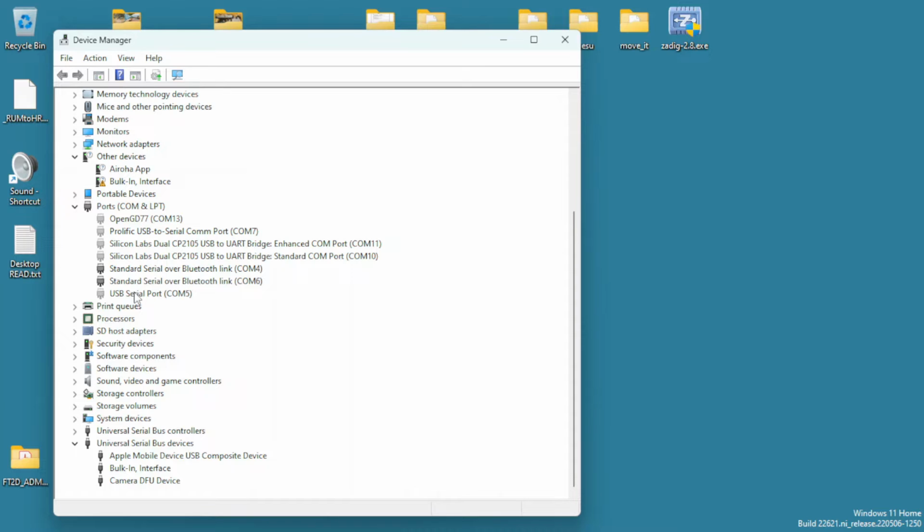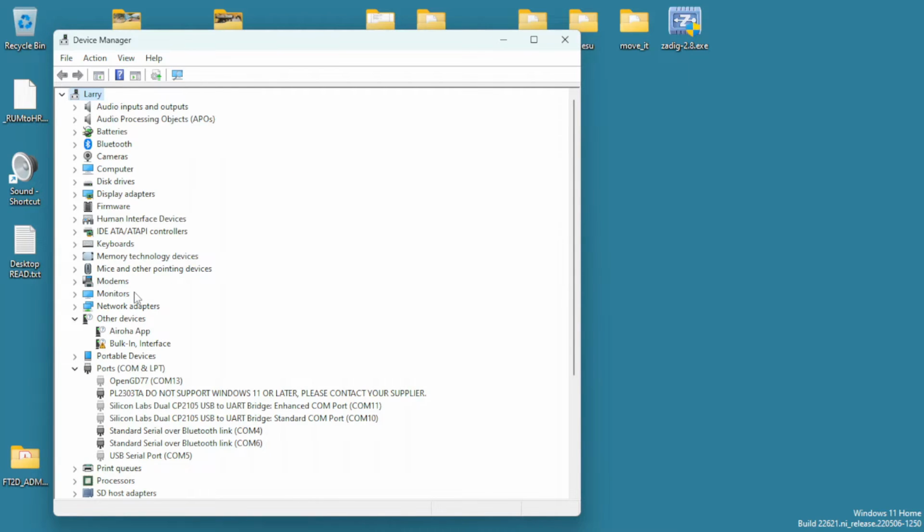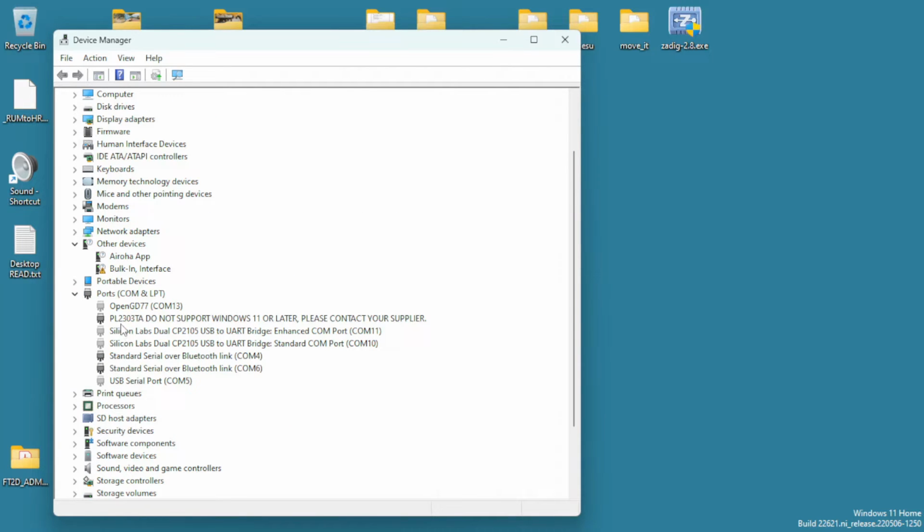If you get the SCU-19 from Yaesu and now plug it into a USB port on your computer, you'll hear a ding, and then it will refresh, and then here's the problem. PL2303TA. "Do not support Windows 11 or later. Please contact your supplier."